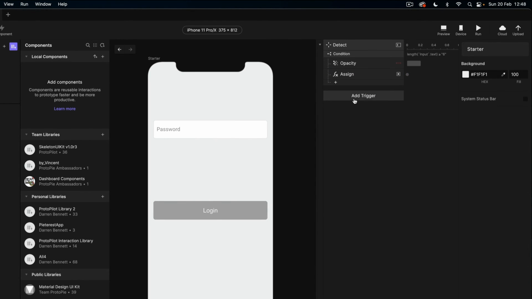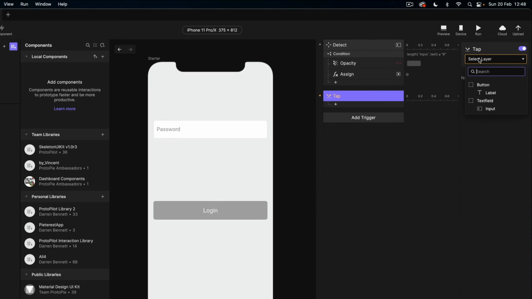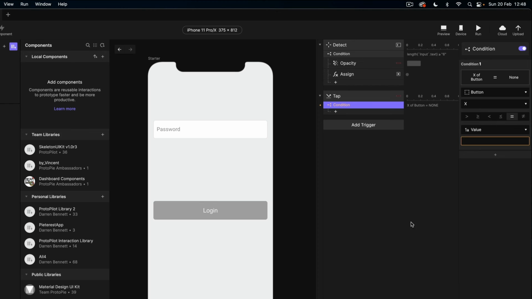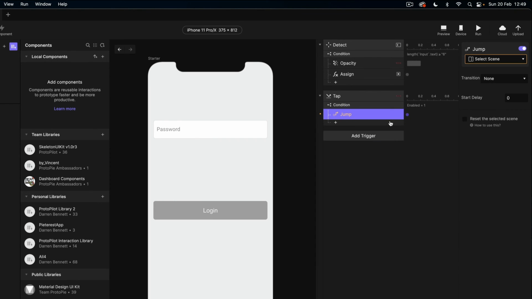So we're going to add a tap trigger. Choose our button. Add a condition. And this condition is going to look to see if the enabled variable is set to 1. So we're going to look for that variable. And this time we want to use equals, and we want to look for the value 1. And if that's true, if enabled equals 1, we want to execute our jump. So let's add our jump trigger in and select our next screen scene. Cool, that's all we need to do.